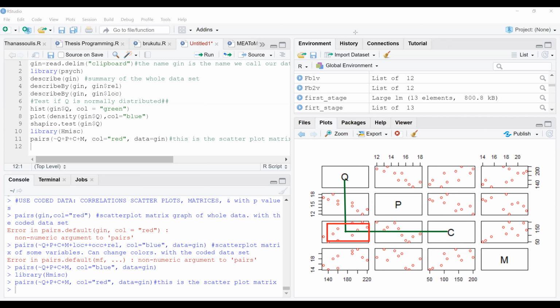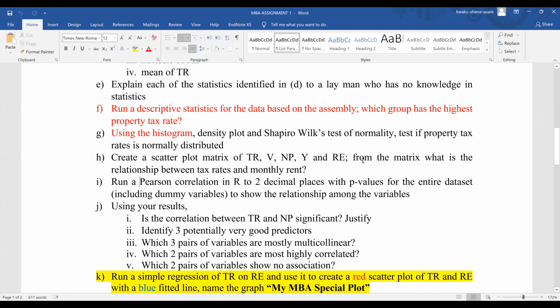Now, go back to the information that I was giving you. You remember that question we're looking at? After you've done your scatter plot matrix, he asks you questions like, from the matrix, what is the relationship between something and something? That question simply is asking you whether it is positive or negative or neutral. That's all it's doing. That's it. Let's go to question I.